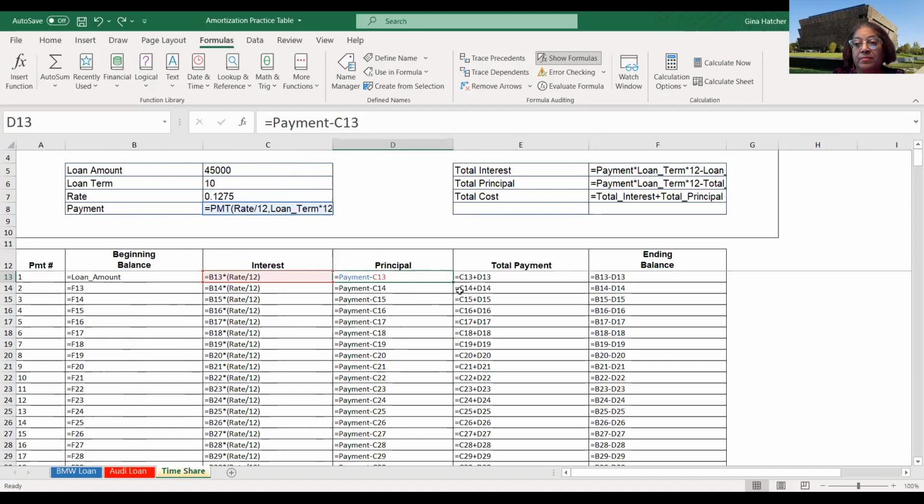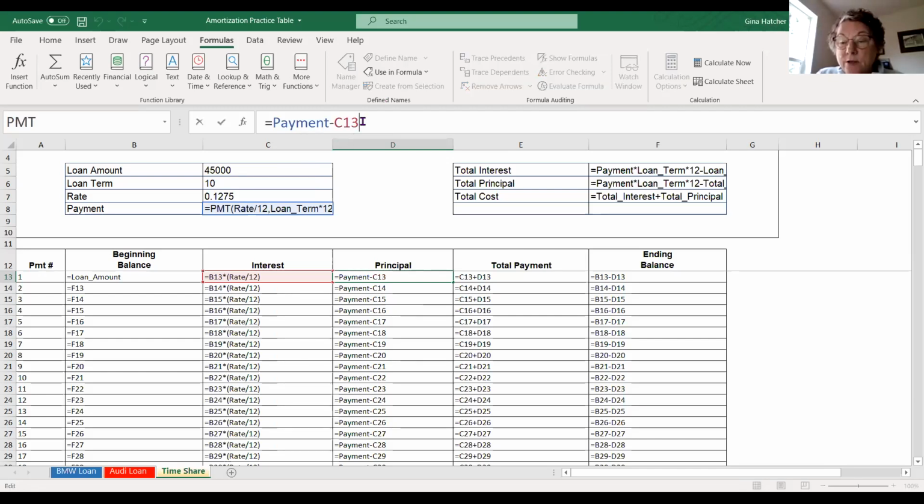Well, it would seem to me in that formula under principal, and I don't know what I'm talking about, but equals payment minus C13, and what if you put plus 100? That's what I was wondering. And that would continue all the way down because that's a constant.